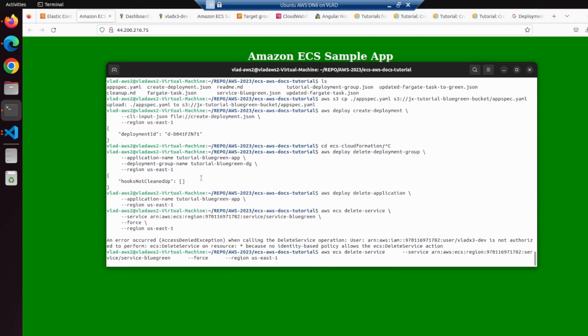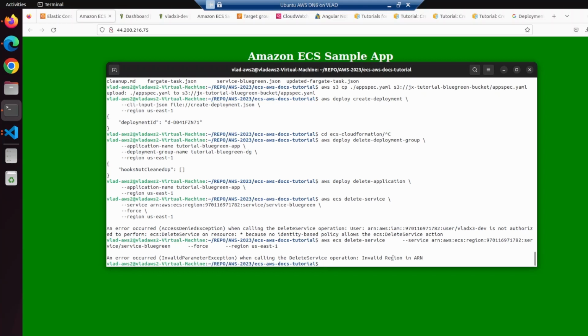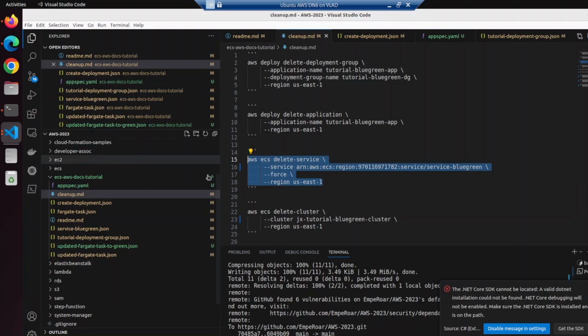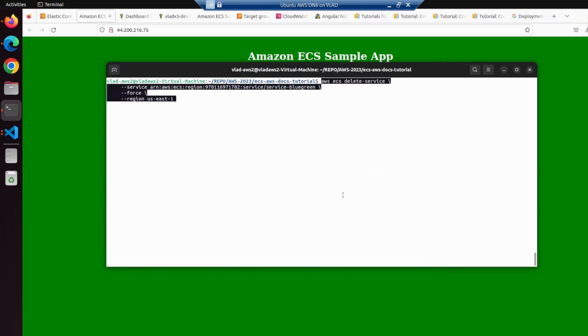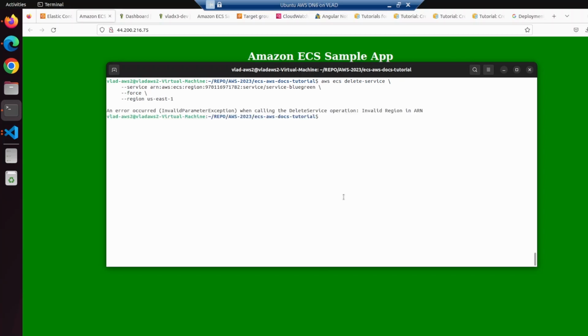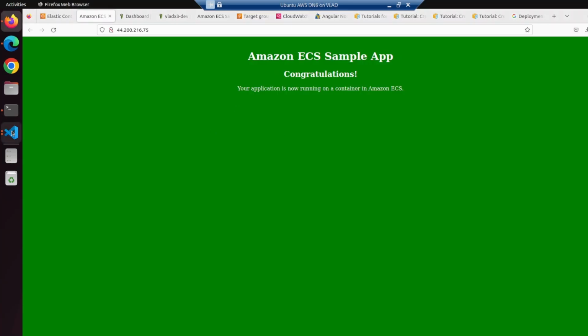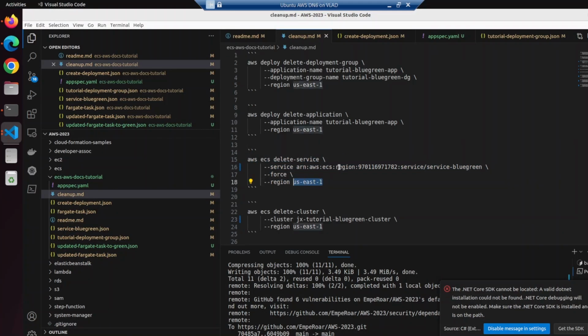Then let's delete. Invalid region in ARN. What? Delete service, invalid region, US. What? Okay, let's delete again. When calling delete service, invalid region in ARN. Ah, okay, so that's it. This is the region. Then let's delete that.